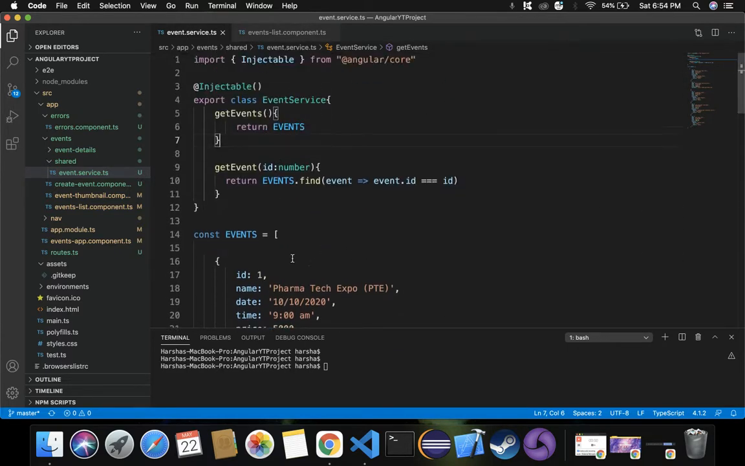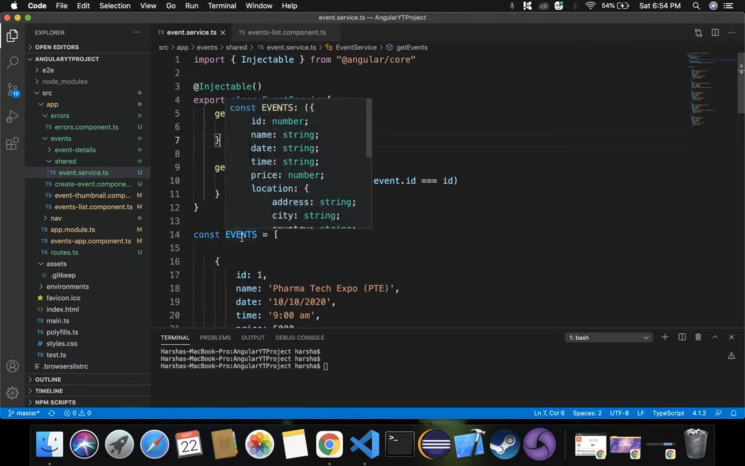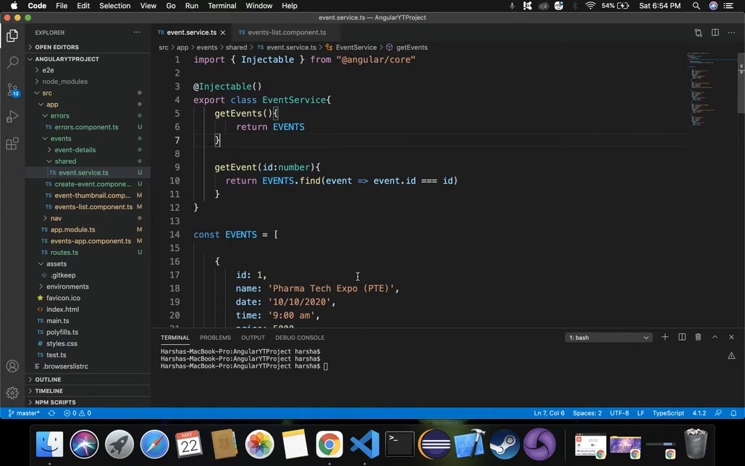Now, in this case, what happens? The data which is coming from this events object is synchronous data, meaning every time it goes to this events object, it fetches the data here and returns events whenever we invoke this get events method. So in this video, let's see how we can overcome this by not making it synchronous, by making it asynchronous. We want to fetch the data asynchronously.